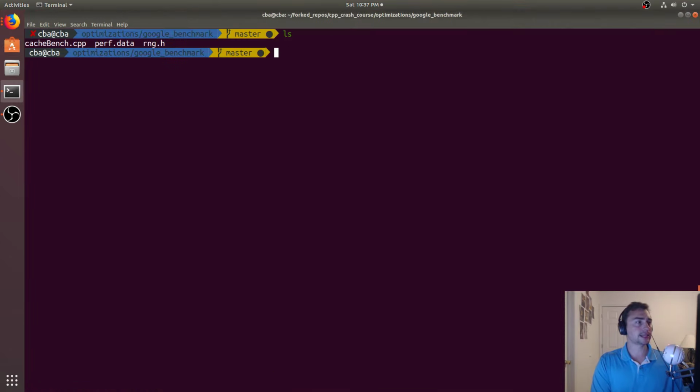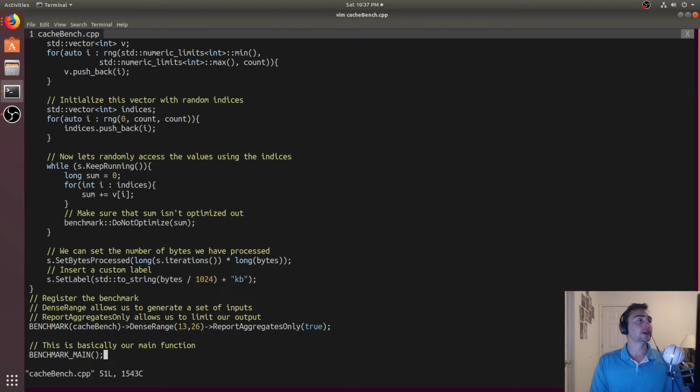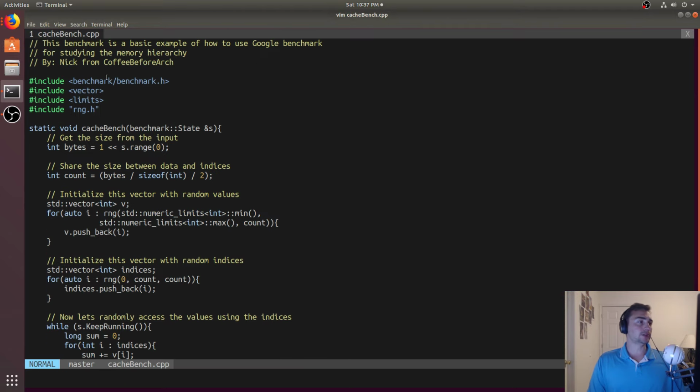All right, so the first thing that we want to do is understand how we write a benchmark using Google Benchmark. The first thing we need to do is include a header, which is benchmark/benchmark.h. This comes from Google Benchmark. The next thing we do is define a function, which is going to serve as our benchmark. So we'll have this static void cache_bench, and then we'll need to pass in this benchmark state by reference.